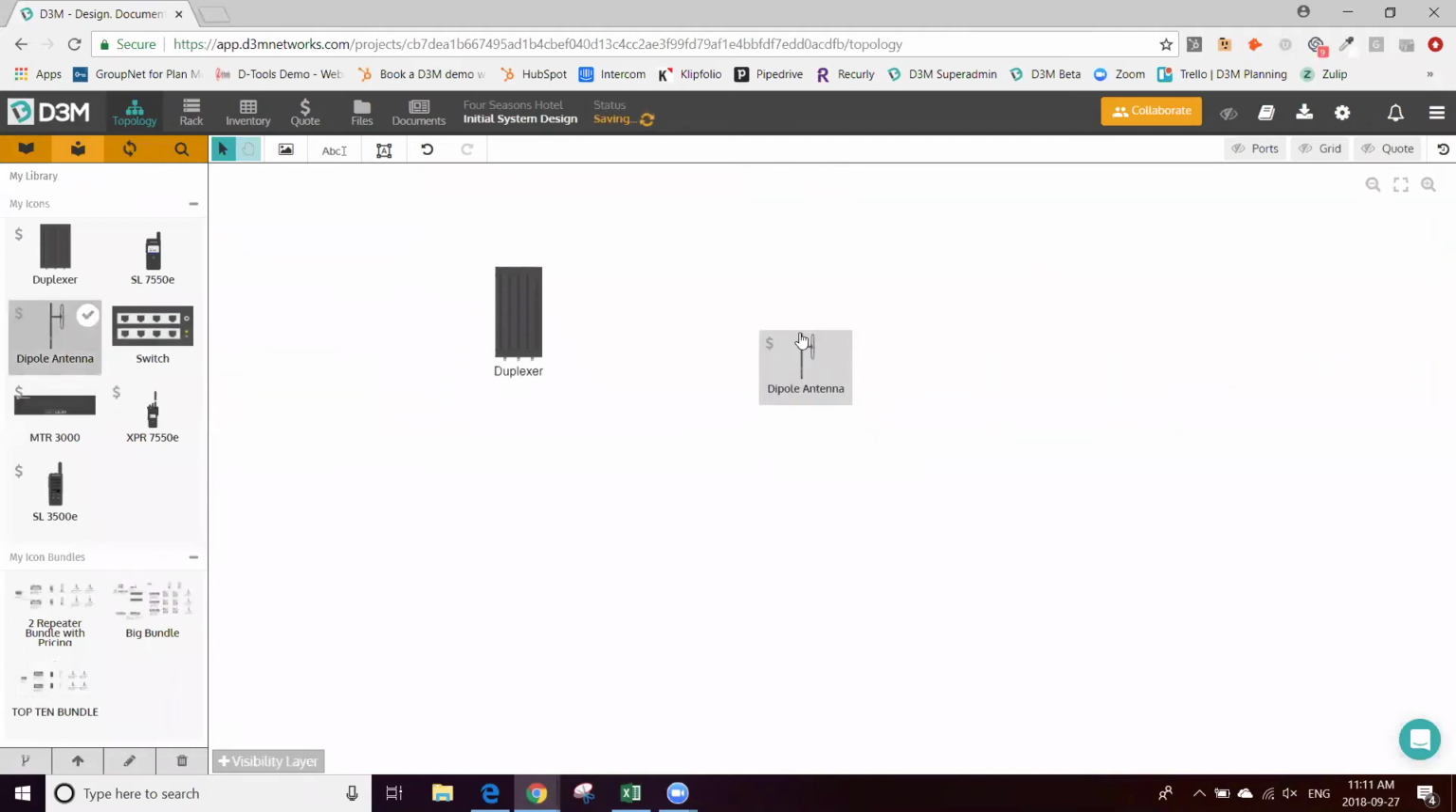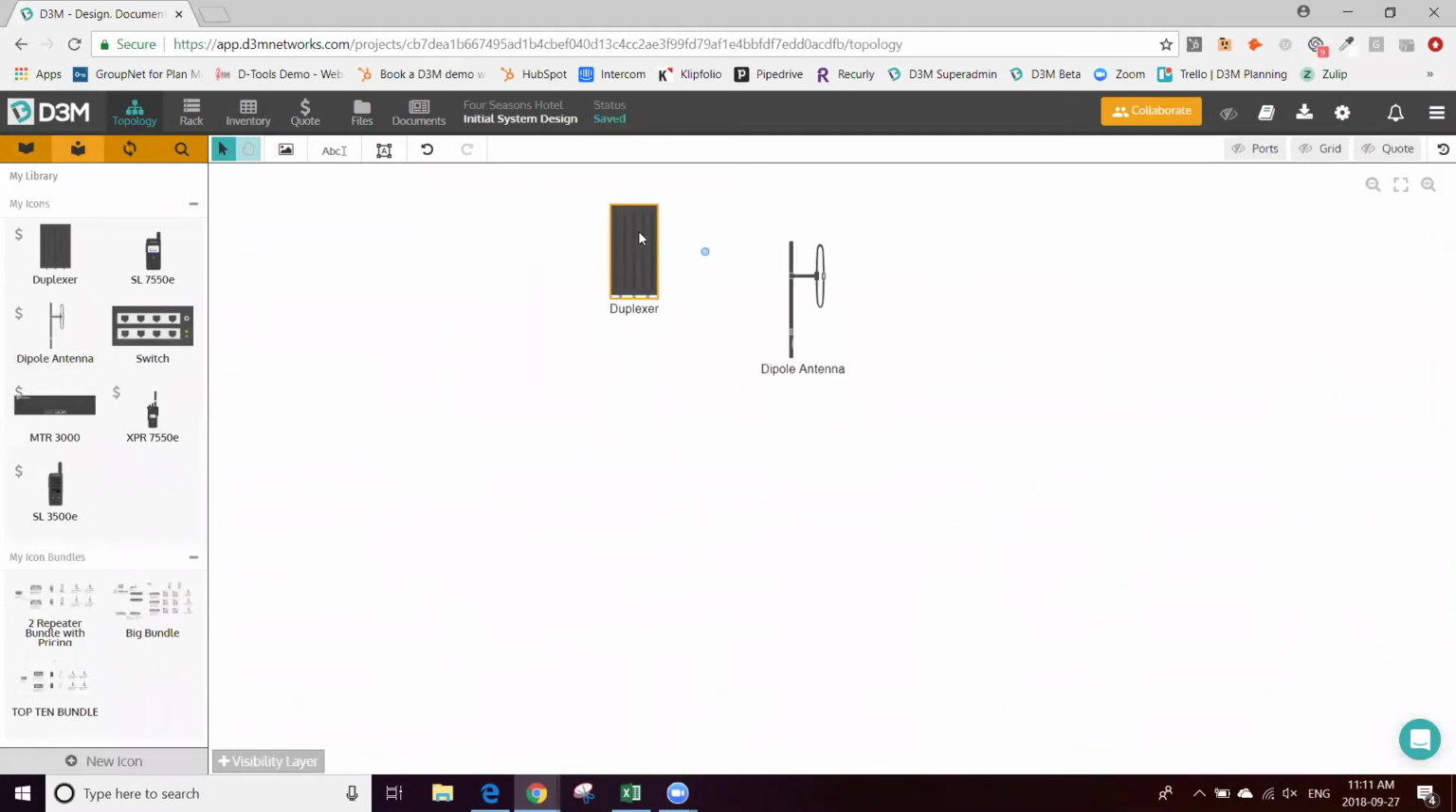and an antenna, and let's put a repeater right here. So we have a few devices out here on the canvas. The question was, how do you connect these devices?